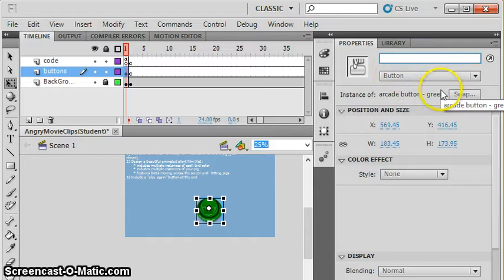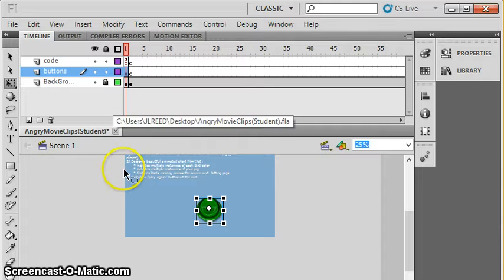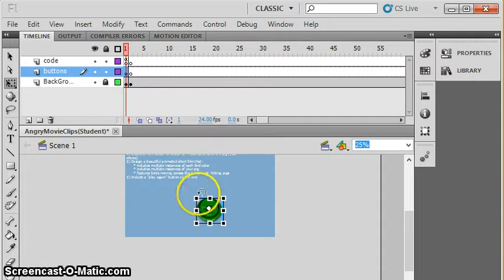He has no name, so I'm going to call this play button. So now he has a button named play button. Think of him as a variable. Now that he has a name, we can write code about him. So again, click on the button, go to his properties, make sure you give him an instance name. Pause the video if you get behind, or you need to catch up, or you don't type as fast as me. Now, that button now has a name. His name is play button.